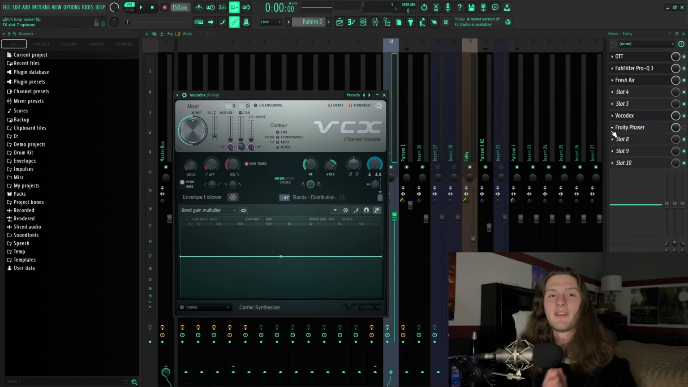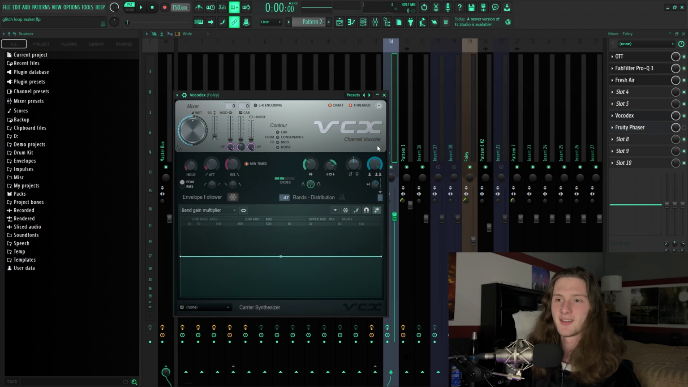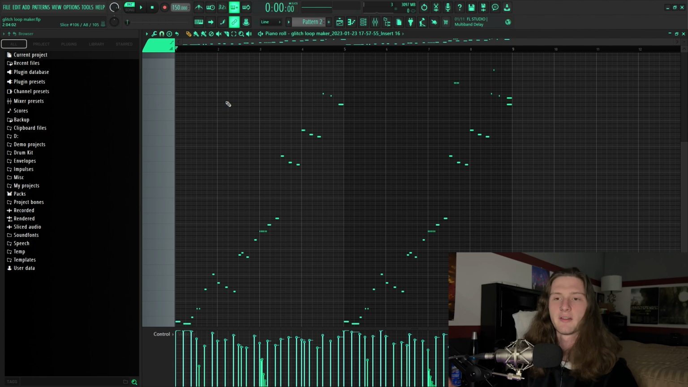And finally, what's going to give you that signature sound is Vocodex or any kind of vocoder. Now, I played with this for a while to find a setting that sounds good. So if you want to copy it, here it is. So this is what the pattern sounds like without any effects.